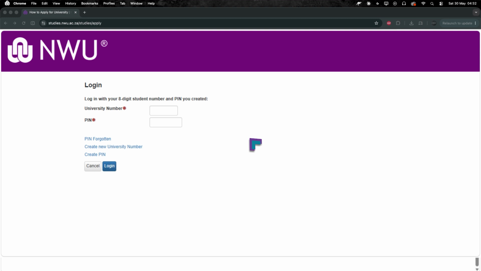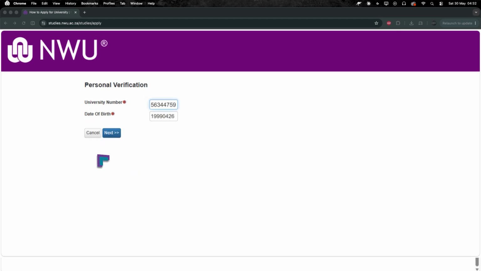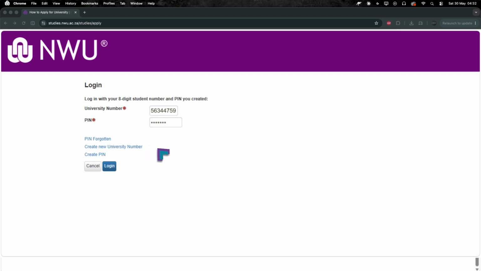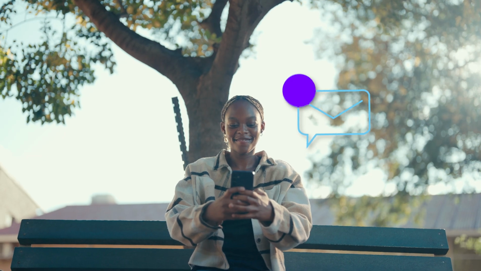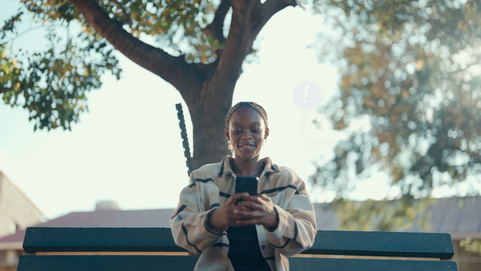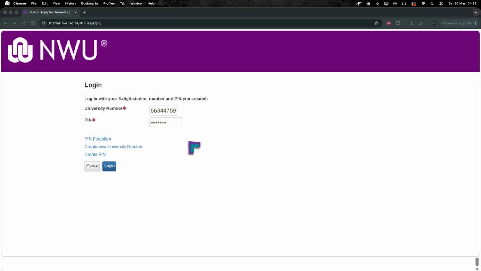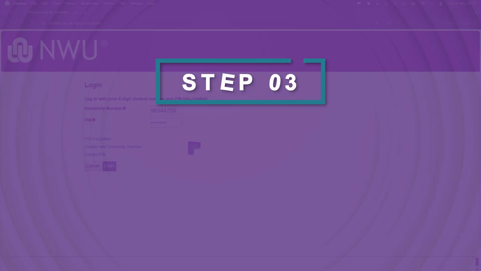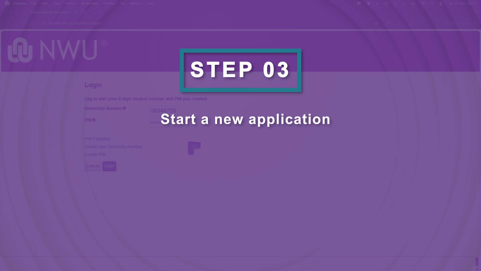If you are a current student, log in using your existing student number and click on Create PIN to create a secure login PIN. Confirm your PIN and click Next to generate your university number. Your new university number and PIN will be sent via SMS to your cell phone number on the NWU portal as provided by you.